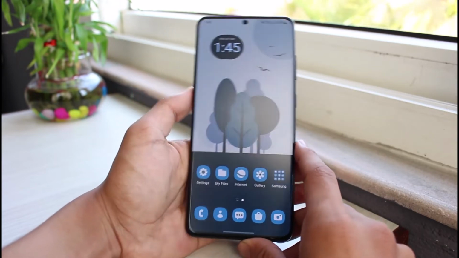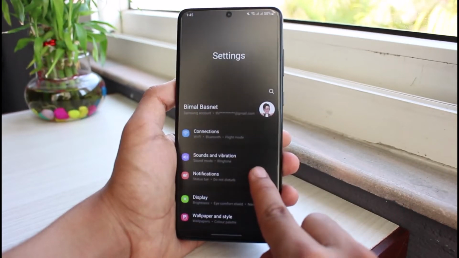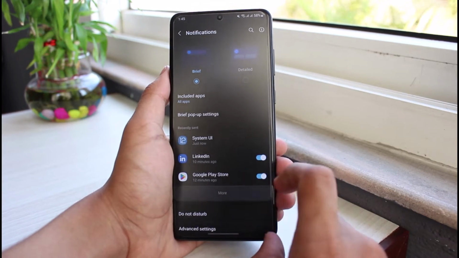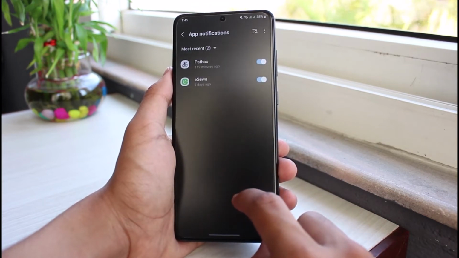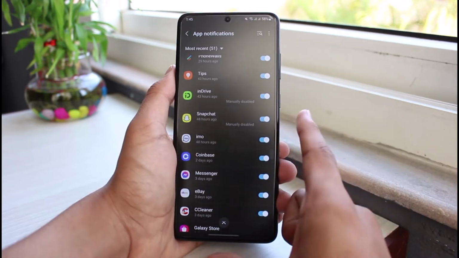Once you have turned off your DND mode, just go ahead and open up Settings, and as you go to Settings, go to the option that says Notifications over here. As you go to Notifications, you will see all these options. Tap on the More option, and here you want to simply look for the Snapchat application. And in case you don't find Snapchat, again you can use the search box.